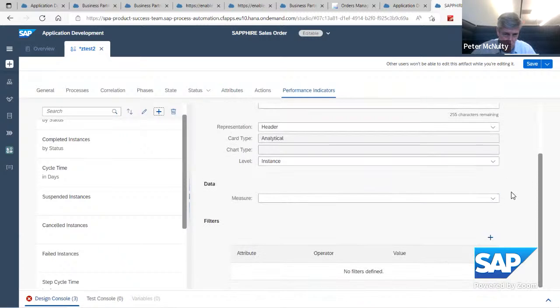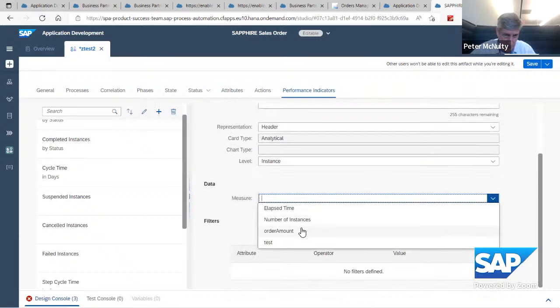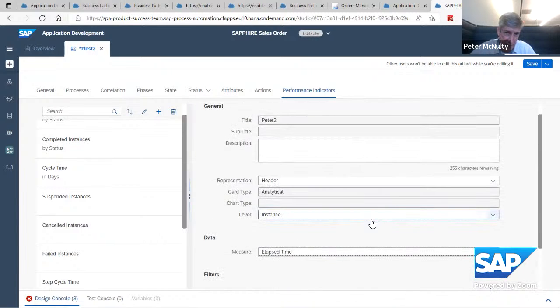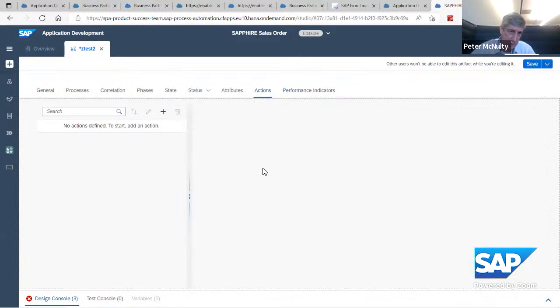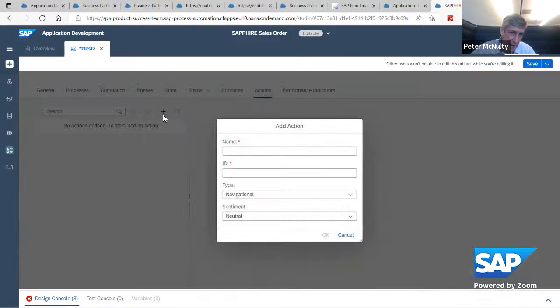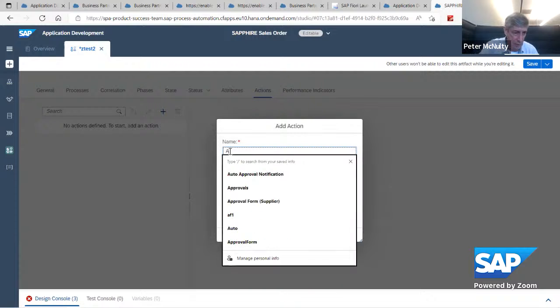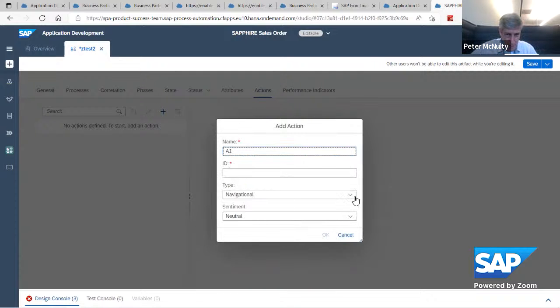And in this case, what we're going to do is choose a measure. This was our elapsed time. And you can specify that as well as different attributes. But one of the other more powerful things, and I want to really touch on, is this concept of actions. So with actions, you can create different types. Like for instance, we have navigational actions, but you're also, and this is going to be part of the roadmap to be delivered this year, you can also have workflows as actions.